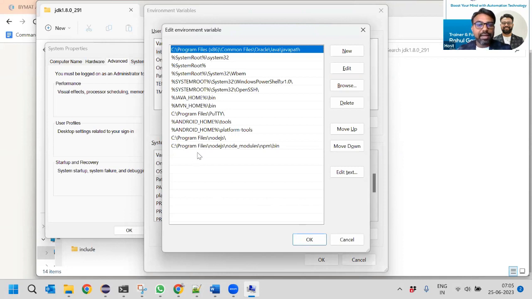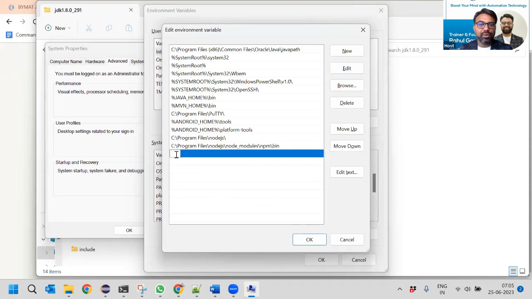Come to the end and what you need to do is type something called percentage, and we created the variable called JAVA_HOME. That's there. And after that, what you need to do is slash bin. This is something which you need to create. JAVA_HOME was our variable. And then after that, what do I need to access? I need to access all the libraries that are there.